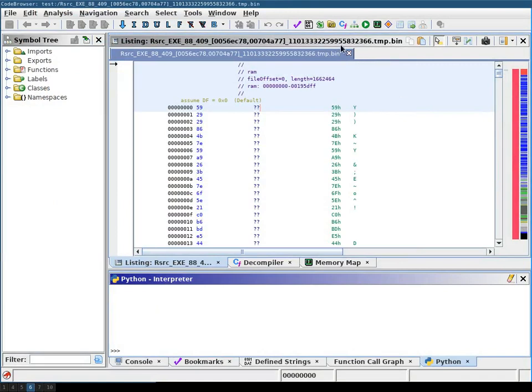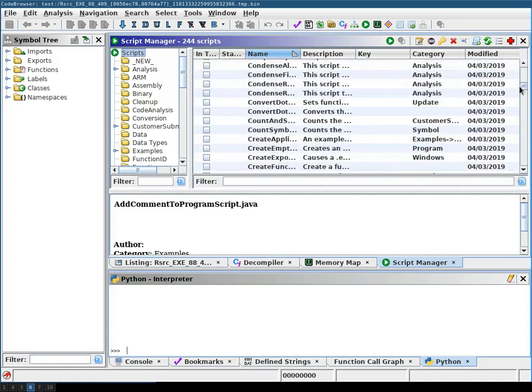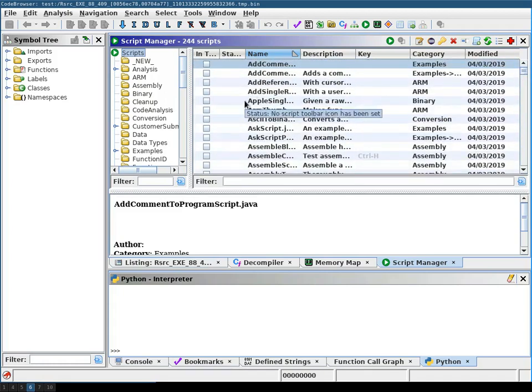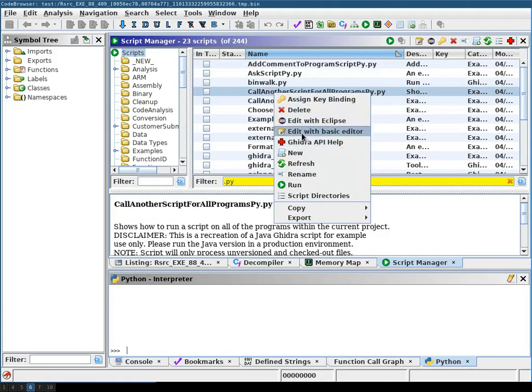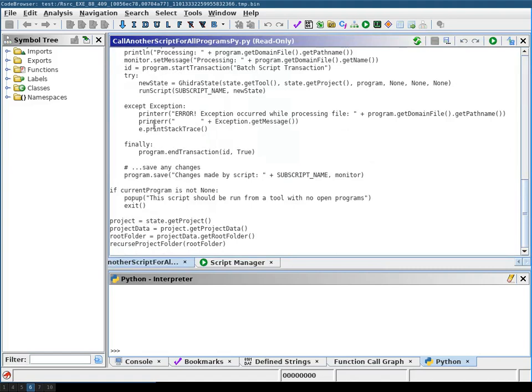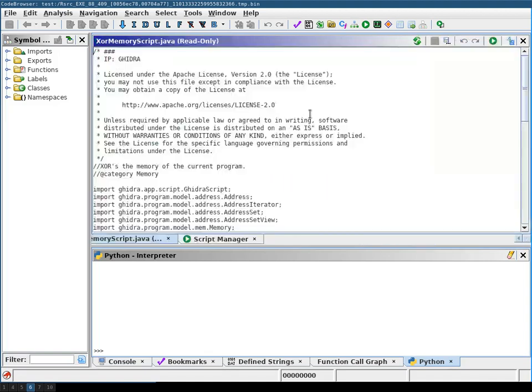In order to use scripting, you have to open the script manager. And here, you can see all the scripts that are already existing in Ghidra. And the good thing about this is, you can look up any script that you like and see how it works. The plugin that we're going to implement is very similar to the XOR memory script, because the XOR memory script also takes a selection of data and then changes the data and writes it back into Ghidra. So I will look how this plugin works.